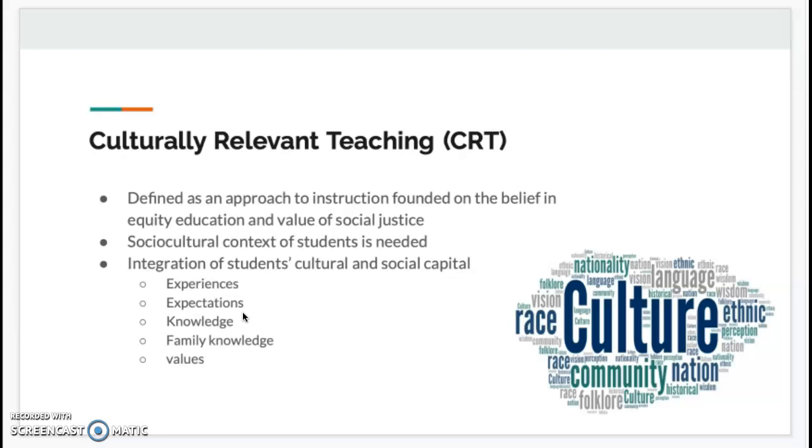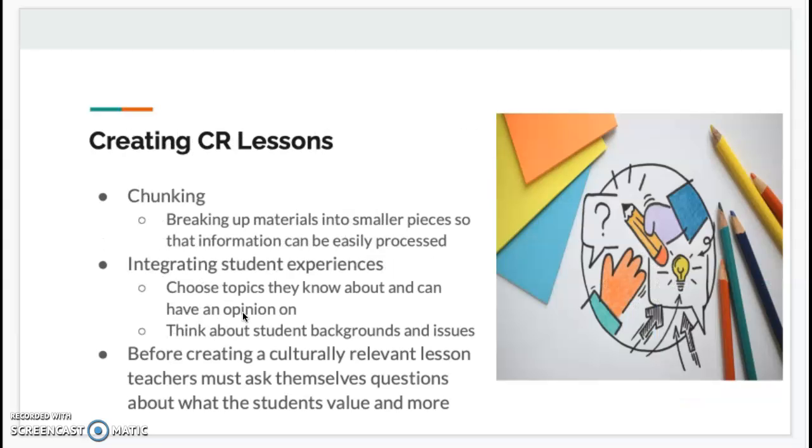As we know, culture shapes how people learn, and the culture individuals have grown up with may have taught them different goals when it comes to school or just life in general. So moving forward, we have creating culturally relative lessons. Some of the points were about chunking, integrating student experiences, and then asking ourselves questions before we get started creating these lessons.